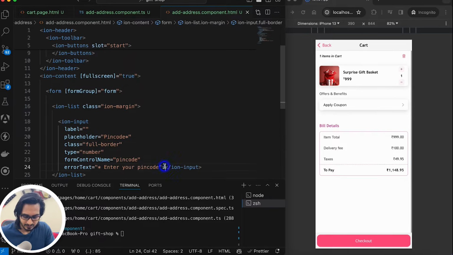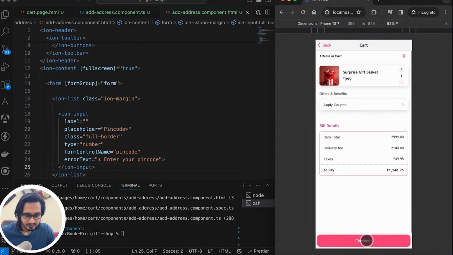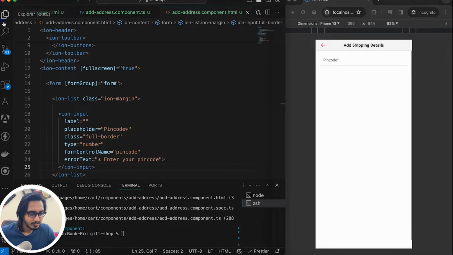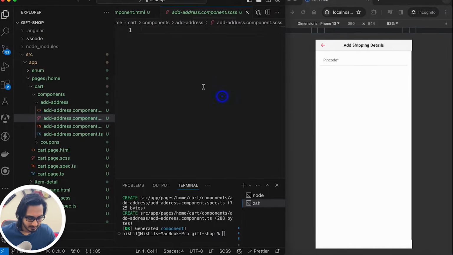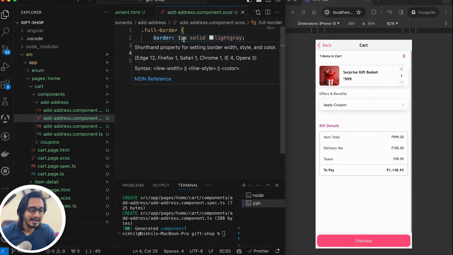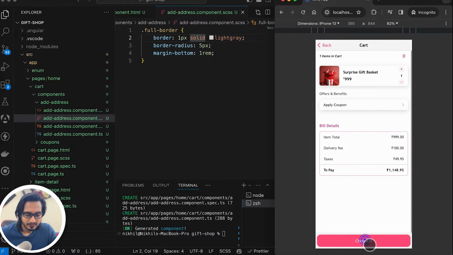Fine, let's check it now. What I'll do is I will click on it and you can see that up. Now let's go to the SCSS and prepare it full border, in which I will pass a border of 1 pixel solid light gray color, very light color. Let me just show you and explain you at the same time.